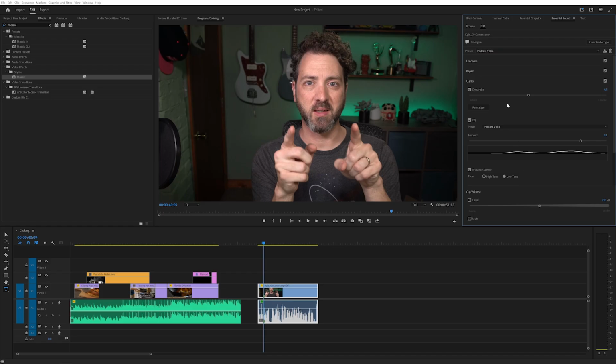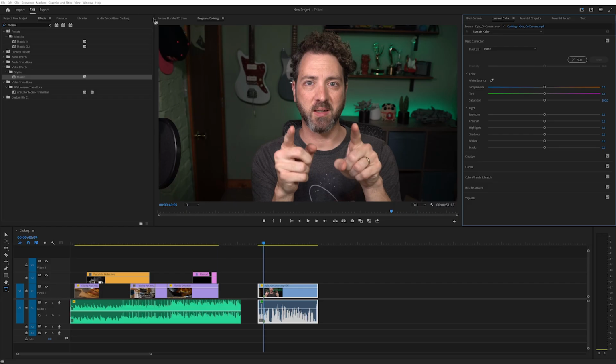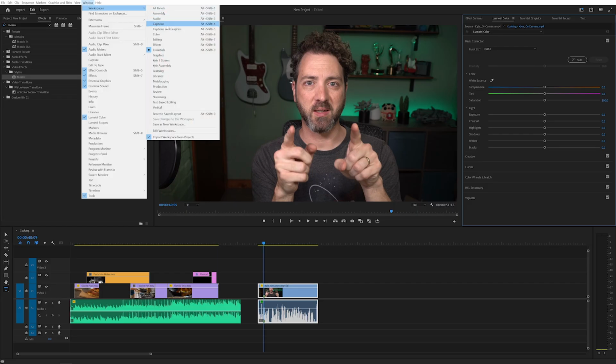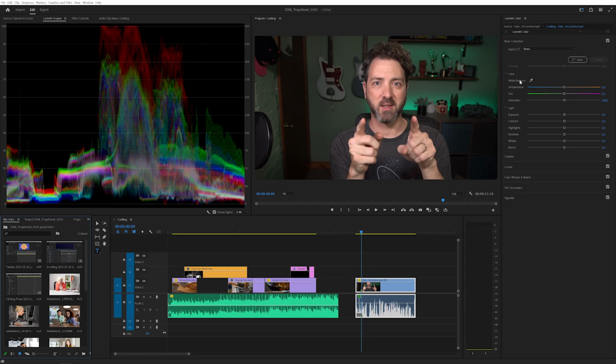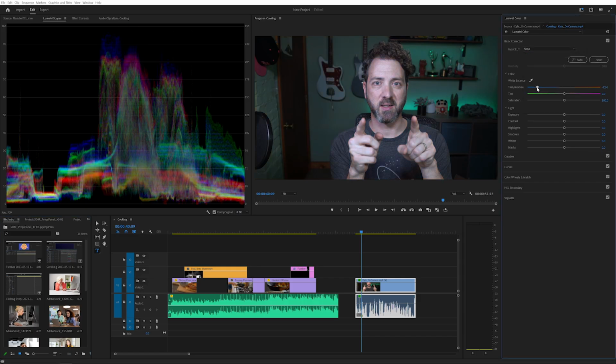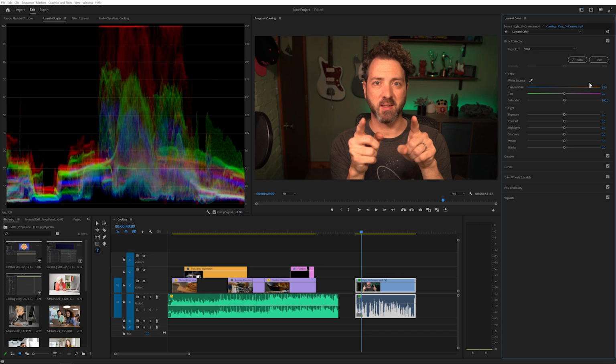For this Lumetri color panel, I'm actually going to change over to the color workspace. Now we can make all kinds of specific color adjustments per clip and apply LUTs if you're using those, as well as see these fancy scopes that give us technical information about the image as we're making these changes. Okay, that's enough for now. Let's finish up with a few quick preferences that are helpful to know about.